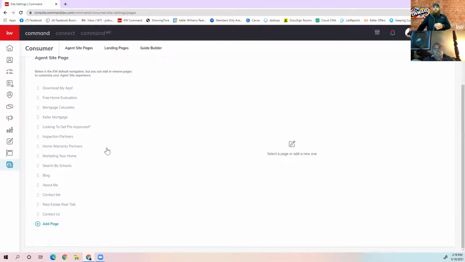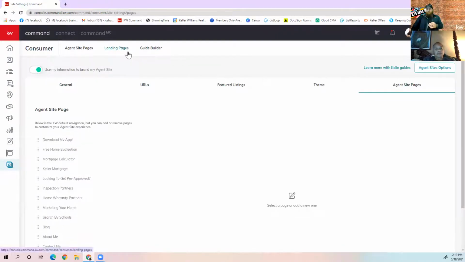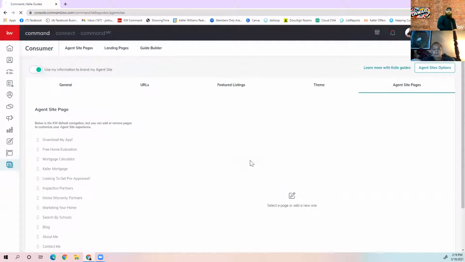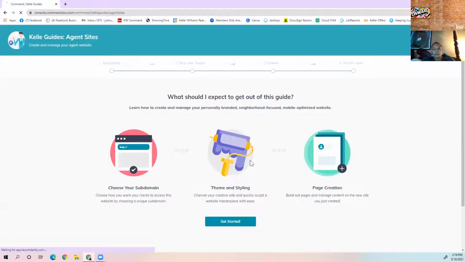Okay. So the next thing we're going to go over is how to get your website actually up. Okay. So what we're going to do from this screen right here, you should have a Learn More with Kelly guides up here at the top right next to agent site options. So if you click on that, it's going to ask you which guide you would like to complete. Now, in this case, we want to go ahead and do the agent site. So we're going to do agent site and we're going to click on continue. Now, what this is going to do is take you into what we call the Kelly guides.